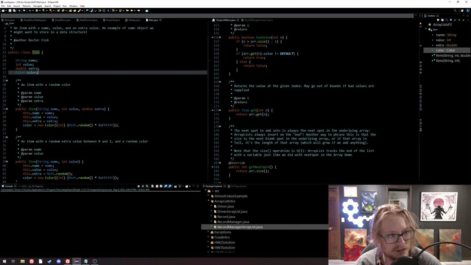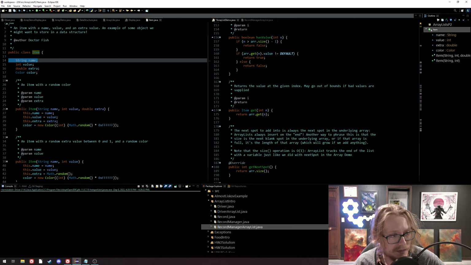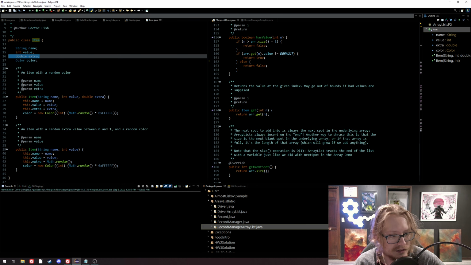Now items have this int value, and all of the sorting and removing and inserting is done based on the value, at least in the arrays example. We'll do some sorting, inserting, and removing based on items instead. And then each item also has a name, a little extra value where we might put some other information. I just have a function that sets it to a random value.